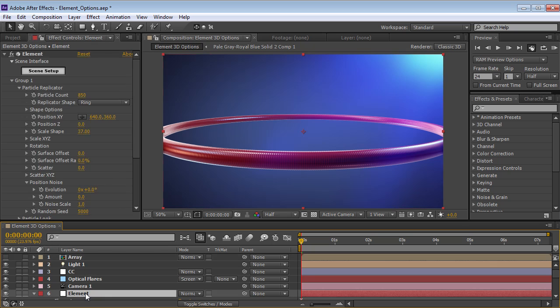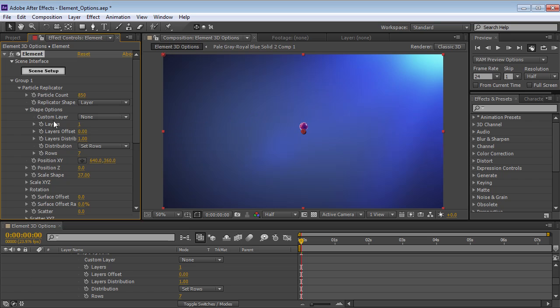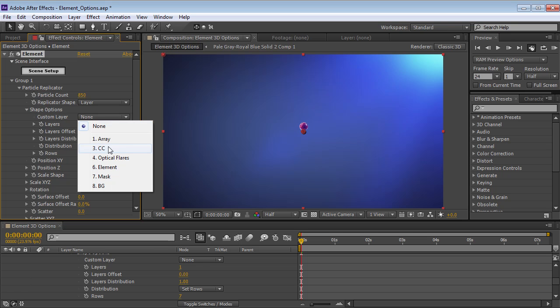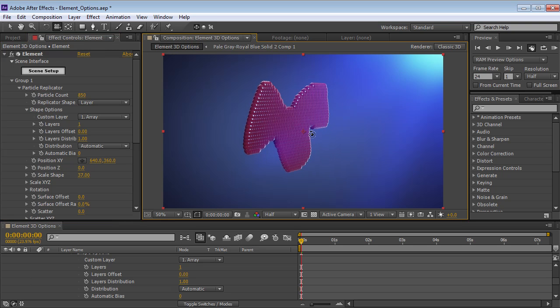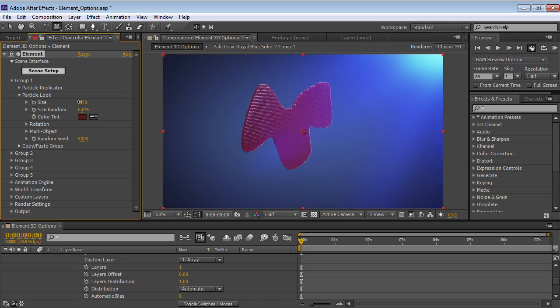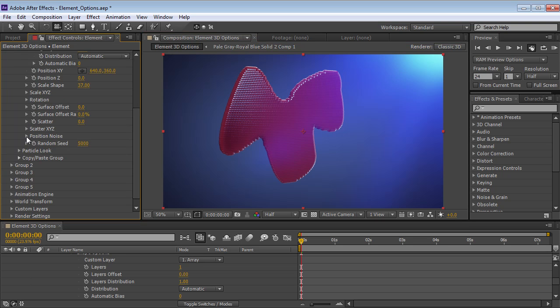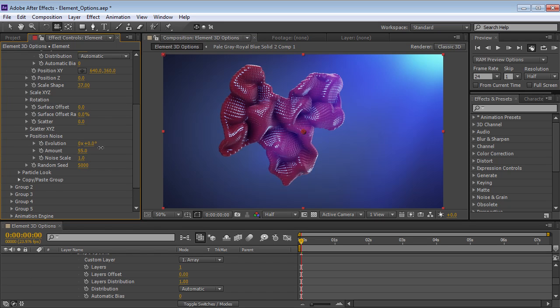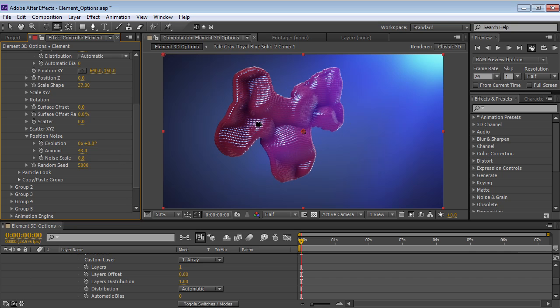And then we'll go back to Element and we'll set the replicator shape to the layer mode. And then we can choose a custom layer. So we'll choose the array layer that we just created. And now we have sort of a 3D representation of that using particles. We can increase the particle count. We could increase it and maybe even bring the size of the particles down, and do some interesting stuff there. And again, we could use some of the various effects like position noise to create, again, some very interesting looks using Element.